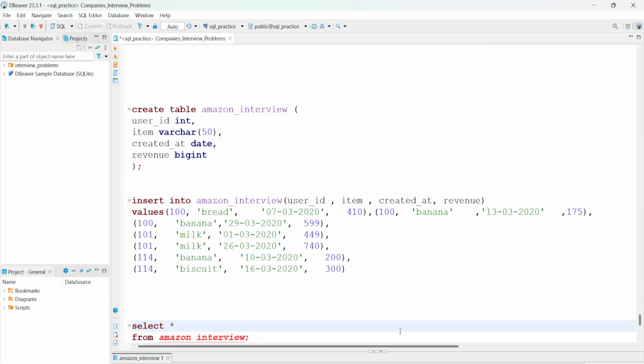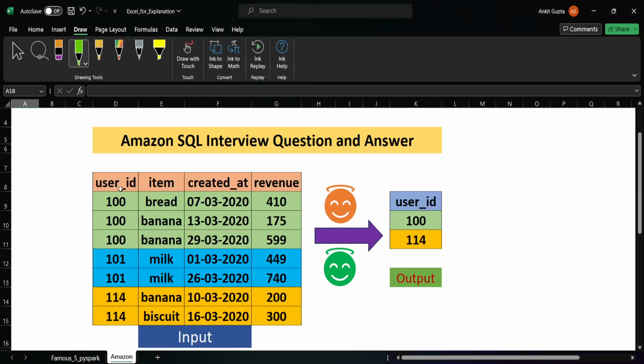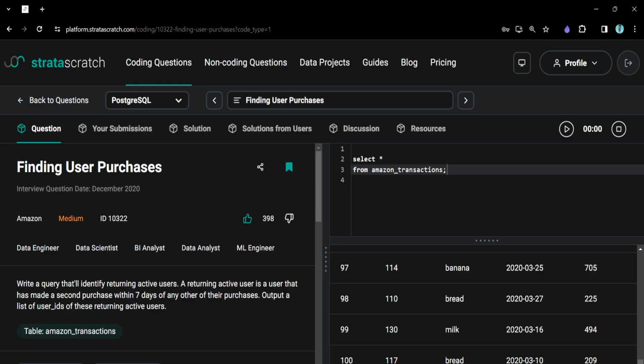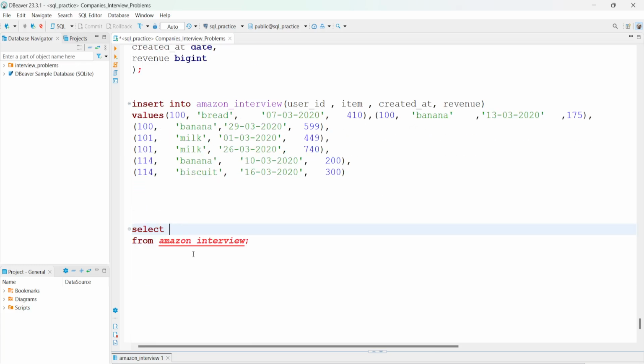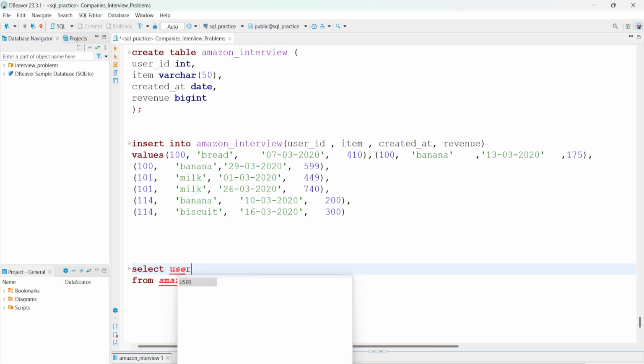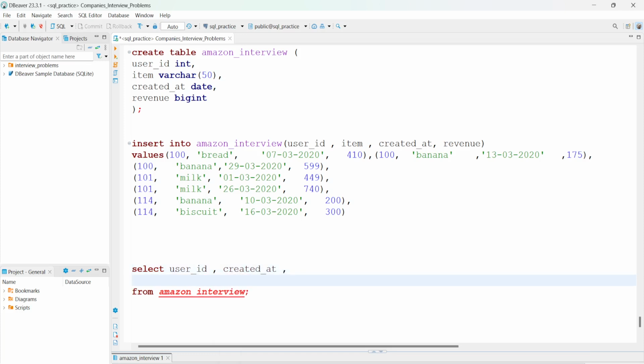So as we saw over here, we don't bother about the item column and revenue column, right? We only bother about the user ID and created at, right? So let me select those two columns first. We can write user ID, comma, created at, right? Now let's generate the lag first.